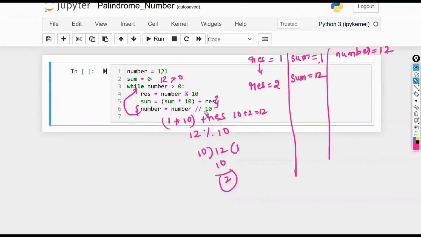Next, the third line. Number is equal to number mod of 10. So what is the number? Number is nothing but currently it is 12. 12 divided by 10, already we have the solution. The output will get as 1. So number will be 1. Completed. Second iteration also completed.